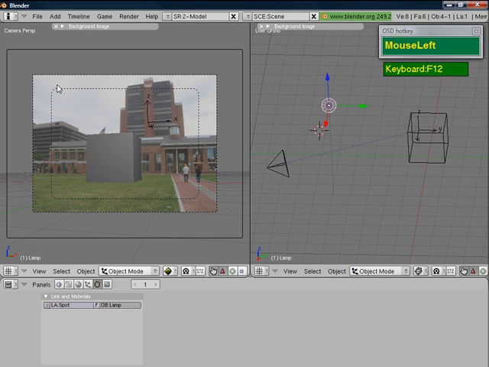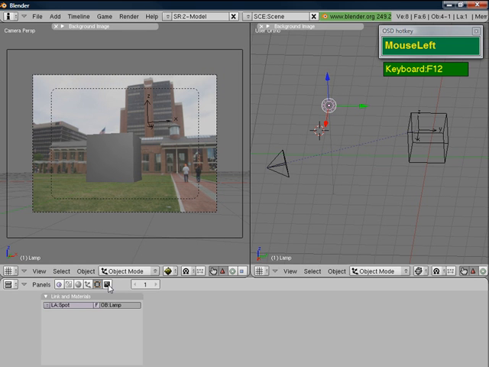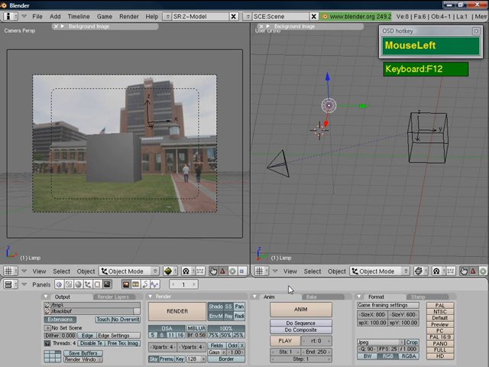What if I want to render straight with the image in the background? First of all, let's check the size of this background image. It is 640 by 480. So you need to go to the scene settings and set it to 640 by 480. And the default for PC here is already 640 by 480.